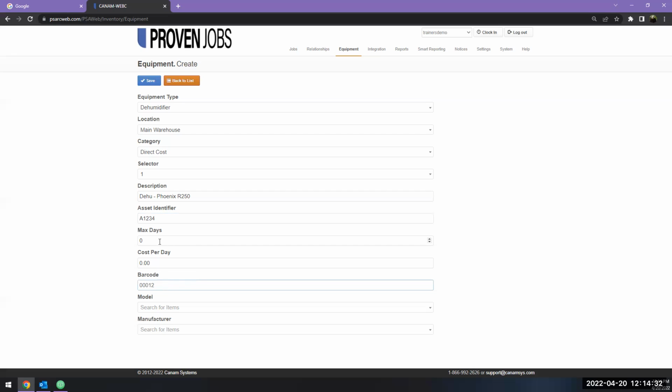Going back up here to our max days, we can set how many max days we want that equipment to be on site before the system makes that piece turn red within the mobile application. In most industry standards, we'd want our equipment max days to be anywhere from 3 to 5. I'm going to go ahead and set my days to 3.